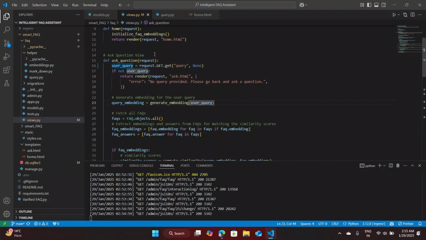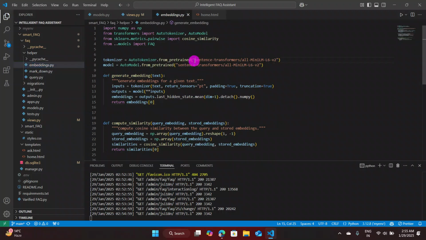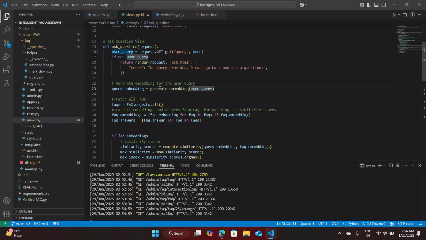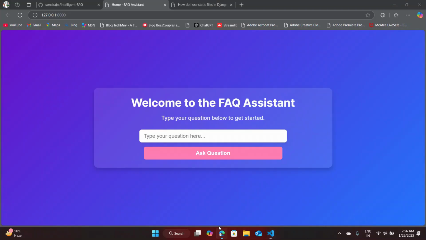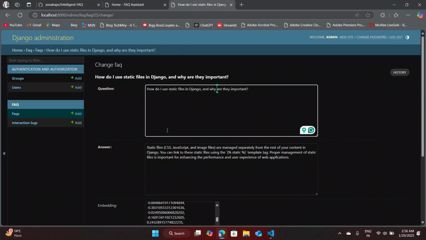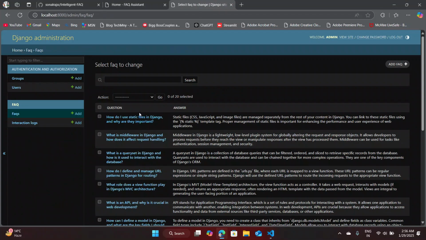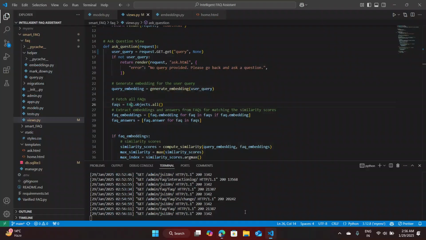For converting that, if I show you, I have used this embedding. I have used this pre-trained model, that is this one you can see. The embedding has been generated, and now, here you can see FAQs, it will fetch all these queries. Let me tell you, it will fetch all those queries into this FAQs and try to match.